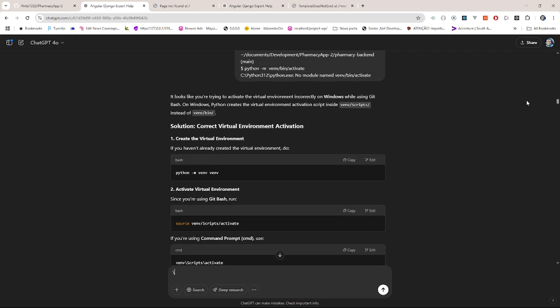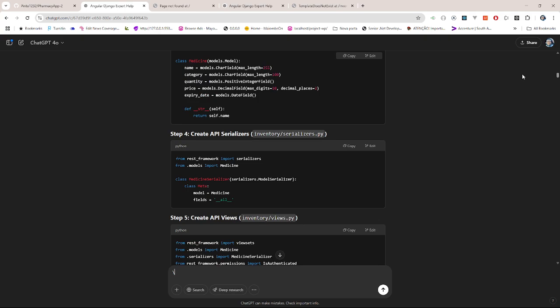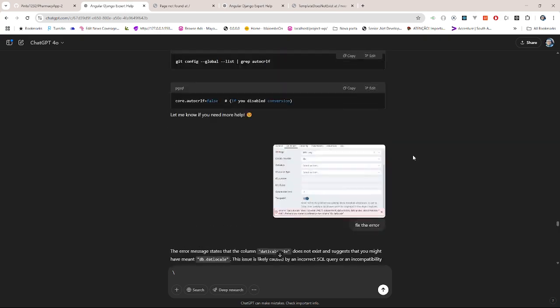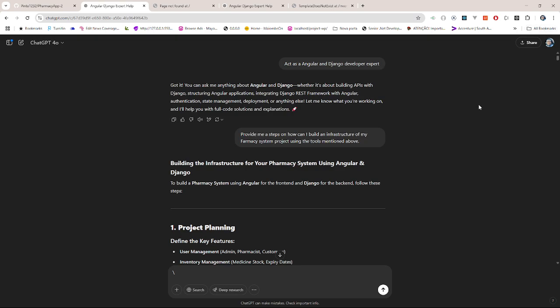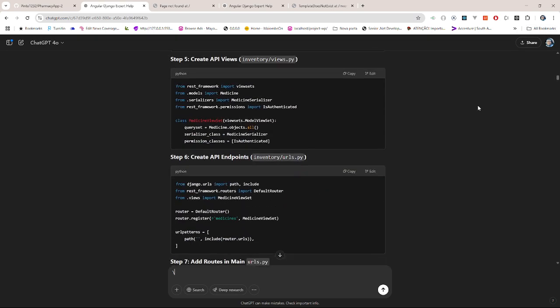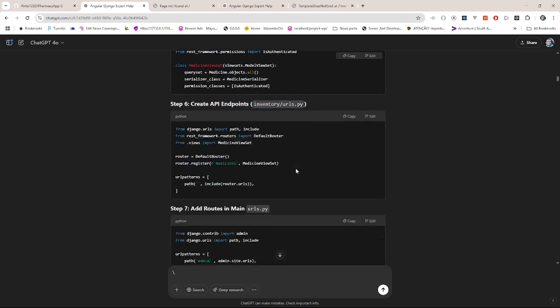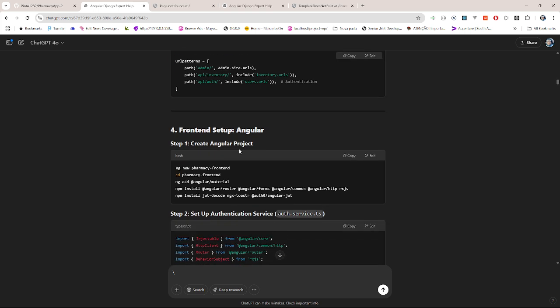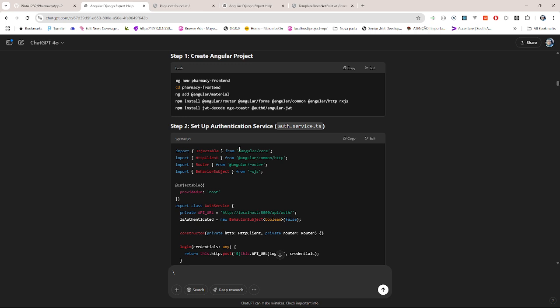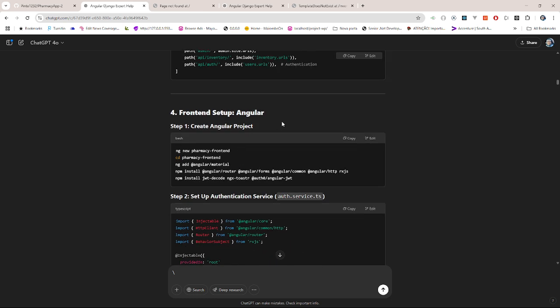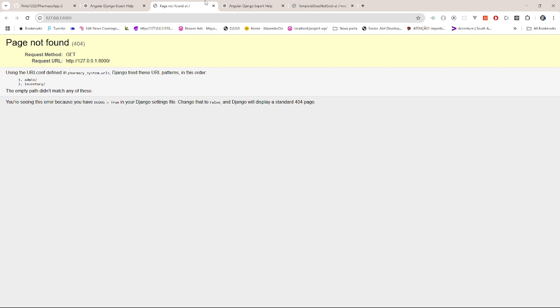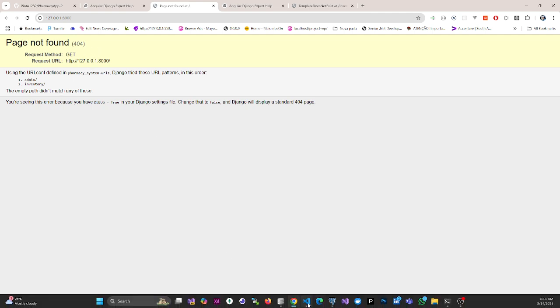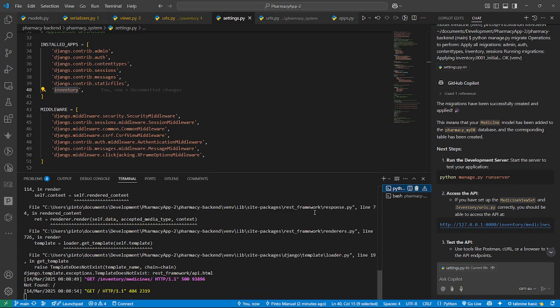Go up, up, up, no, not up, down, down, down. Currently, with this setup, we do have views, the URLs, inventory. Okay, cool. This is a setup for authentication. This is the front end part, so we don't need to bother about it yet. So it's a page not found. Let me see if my terminal is actually running.